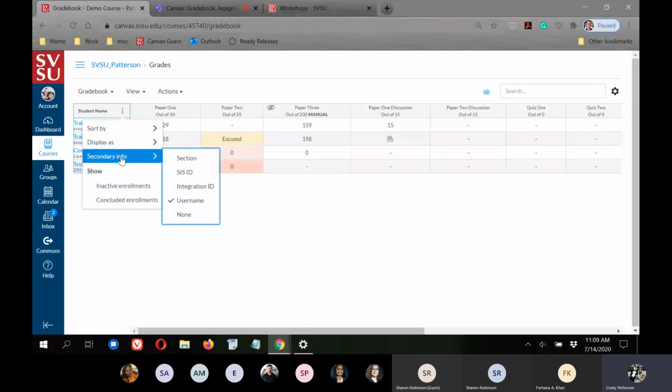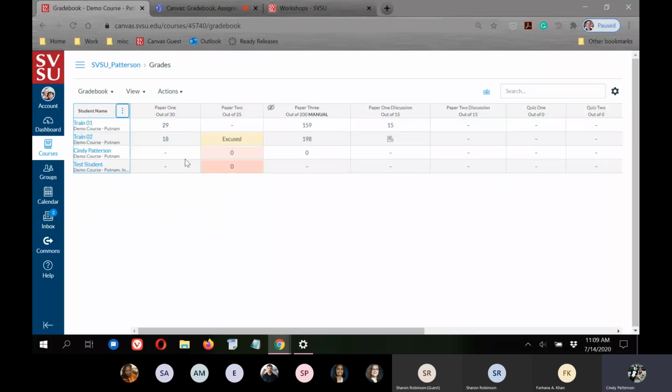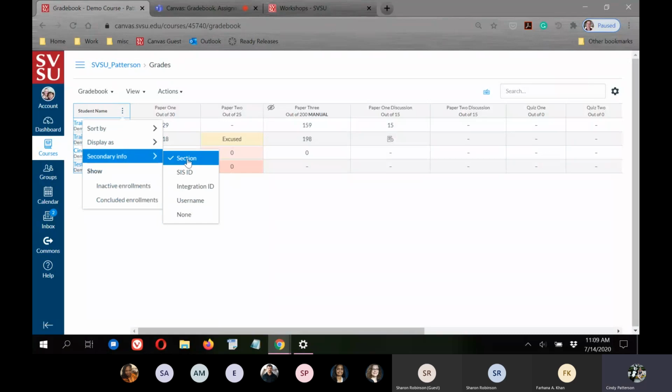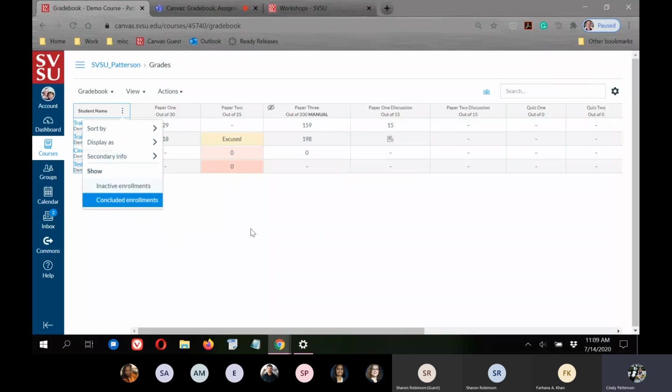Some of the others don't really matter because SSID is like their student number, and so most instructors don't know students' SID anyway. If I do section, it's going to show me which section that they're in. So if you have 2 sections, you can see which one they're in. And again, it's going to remember these, so you would have to come in and turn off. Now this show inactive and concluded, you don't need to worry about that. That's not something we do here at SVSU anyway. If they drop the course, they're just removed automatically, so you don't have to worry about those.